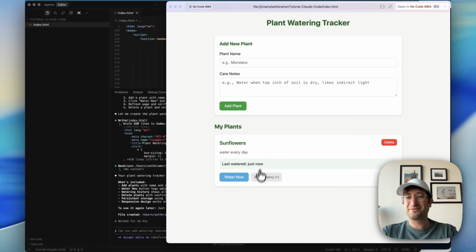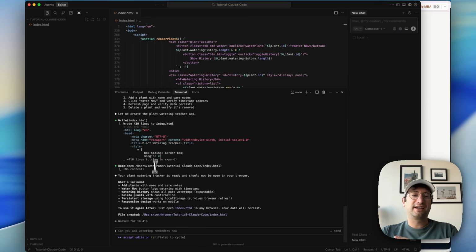We can see the history. So actually pretty cool that it was able to build this. So let's make some changes just to show you what this looks like as we do even more. First of all, it says your water tracker is ready and should be open in your browser. So that's what we did. We tested it. It's actually by default asking if we want to add reminders.